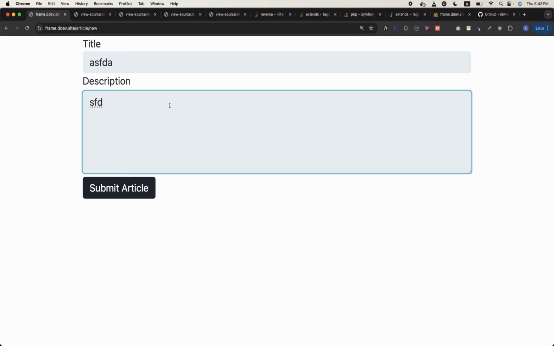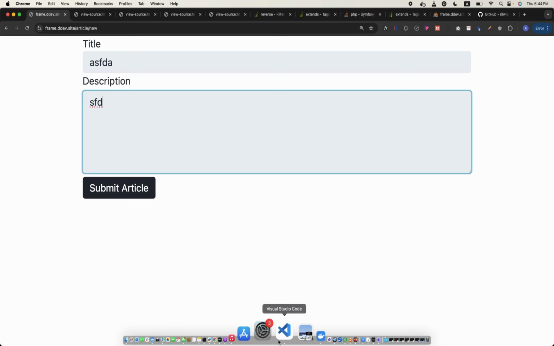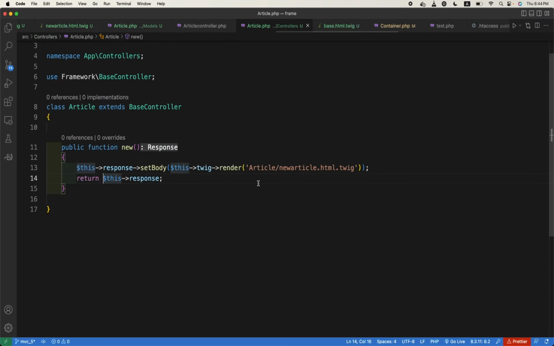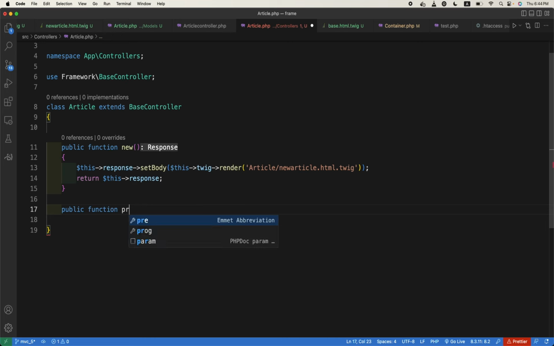Okay, so if I now submit this, where should it go to? Process. Article slash process, right? Yes. And now it will throw us an error that that path doesn't exist. So what should we do? We will first, inside the controllers, because whenever you are now accessing any URL on the server, it should be a controller action. So here we will add public function process.